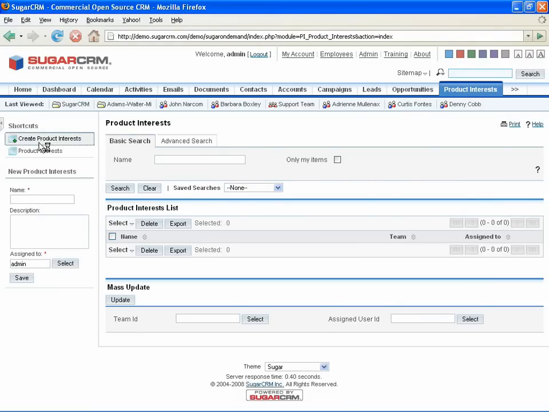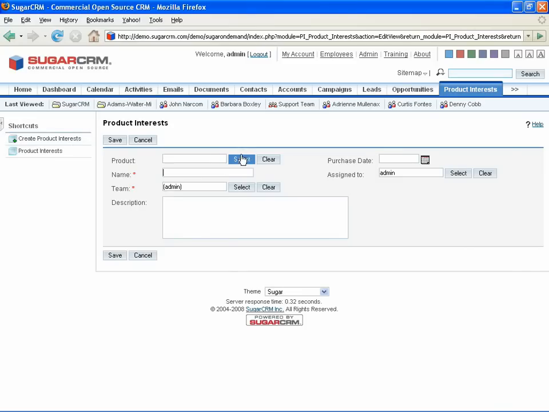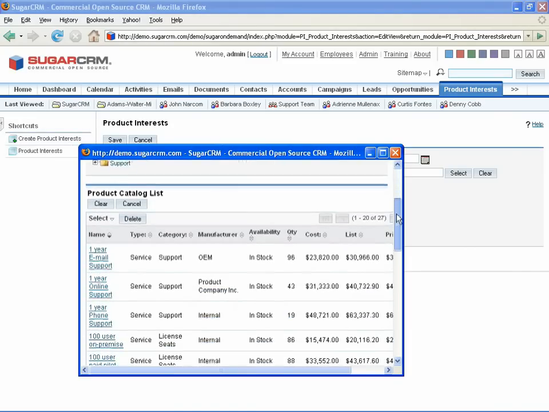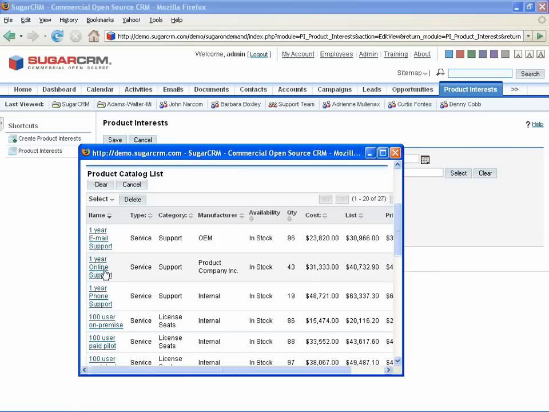And here's my new module. Let's add a new record. I can pick the product from my existing products catalog and set the date to be next month.